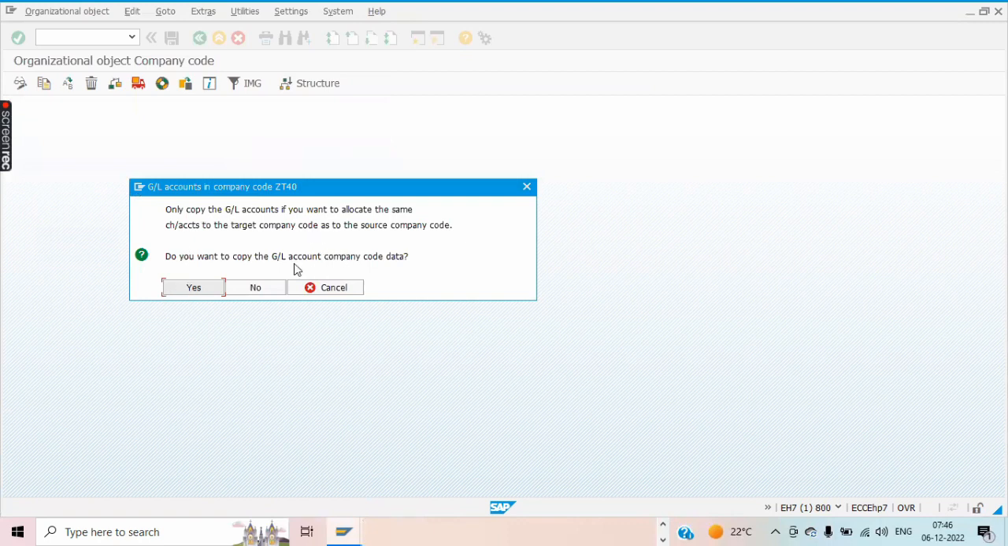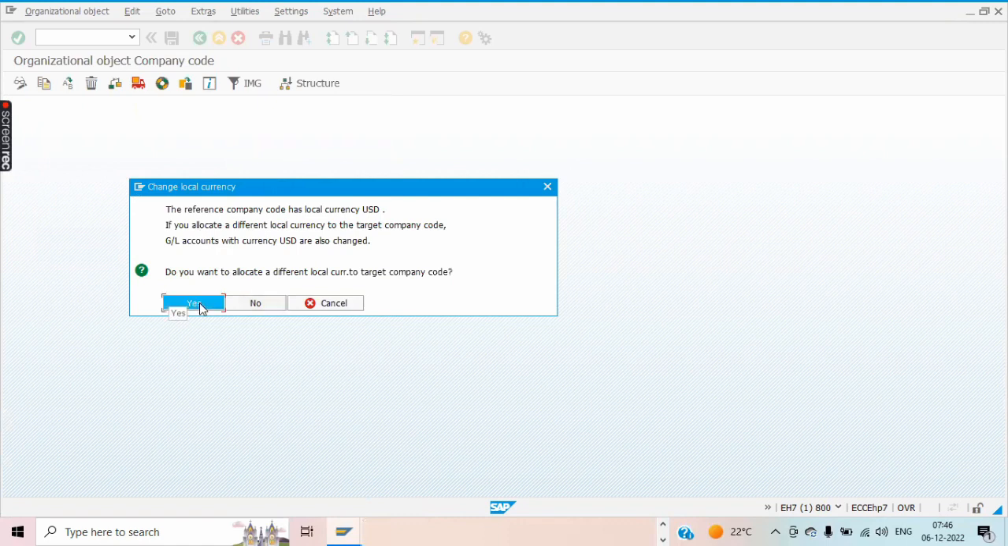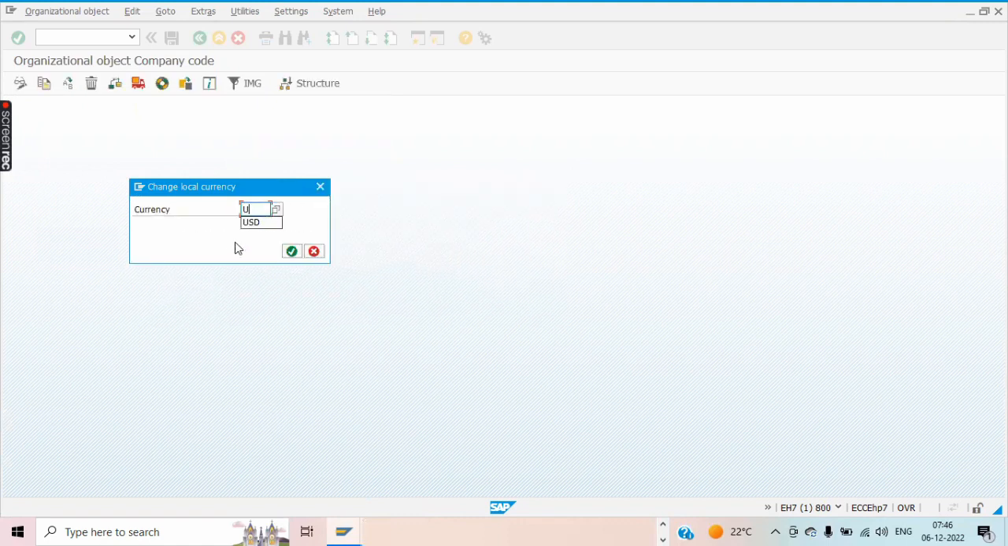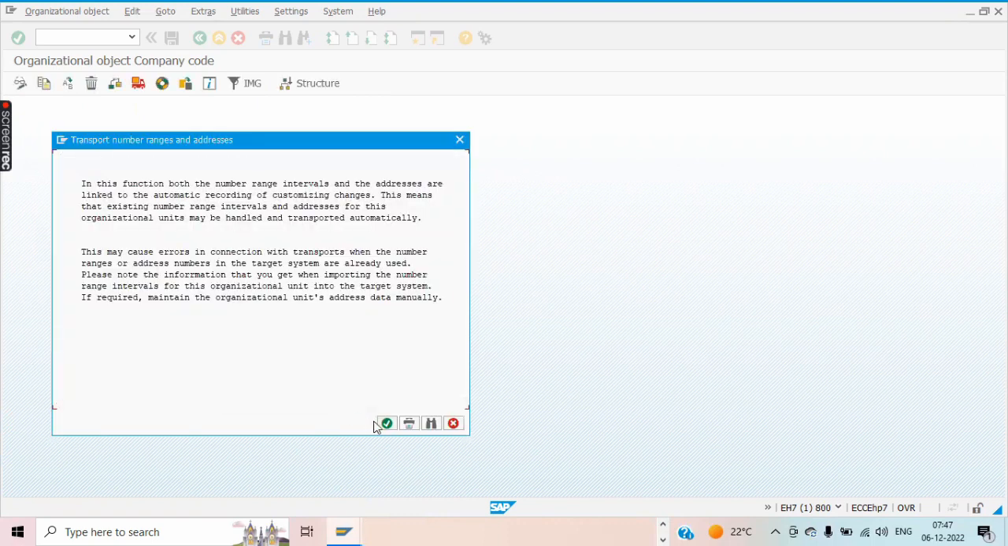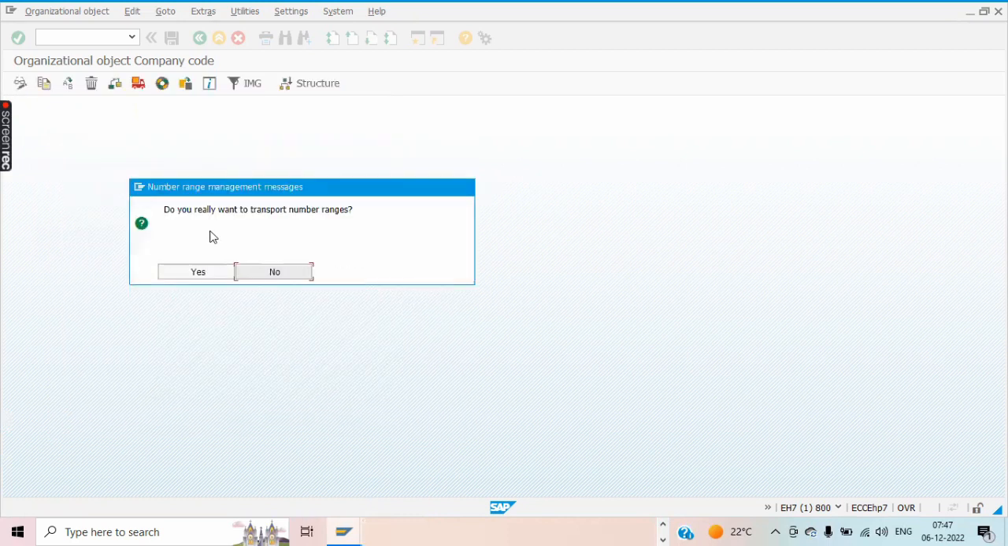Do you want to copy GL account for company code? No, we don't need same chart of accounts. We can set our own chart of accounts. Let's say yes. Then currency is USD. And the transport number ranges, we don't need number ranges. We can create our own number ranges. So you can select no for this.